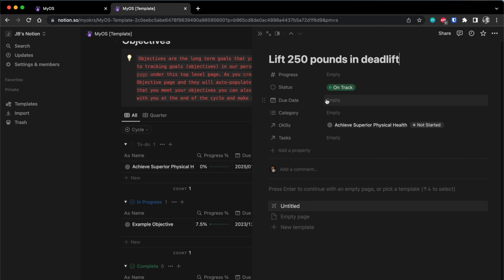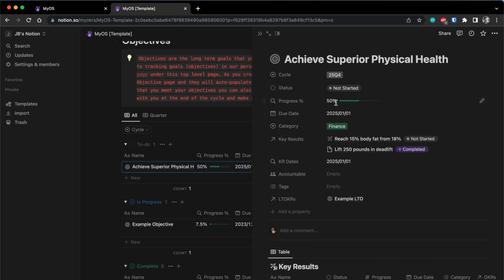And so maybe right now we can only do 200 pounds. And so over the course of the next quarter, we want to be able to increase the amount that we can lift by 50 pounds. Again, this is very measurable, and we can say, okay, awesome, we're starting at our 0, and by the time that we make it to 250, then this can move up to 100%, and we can say that this key result has been achieved. And so that then means that we've measurably progressed in our objective.